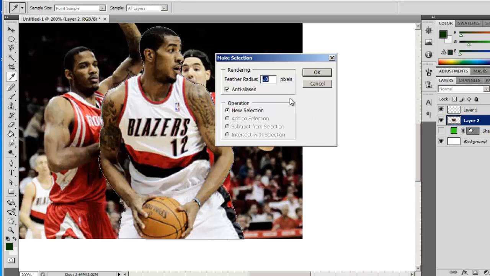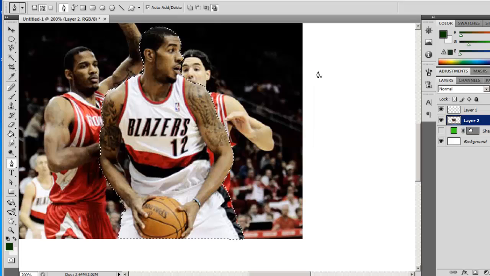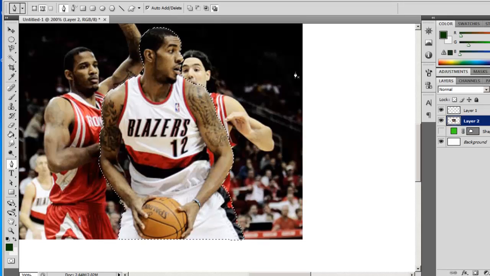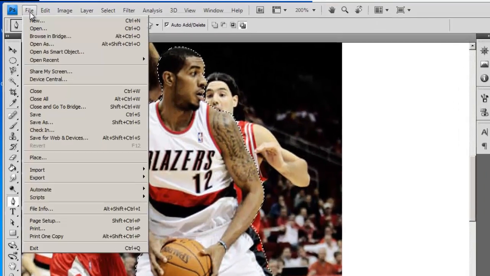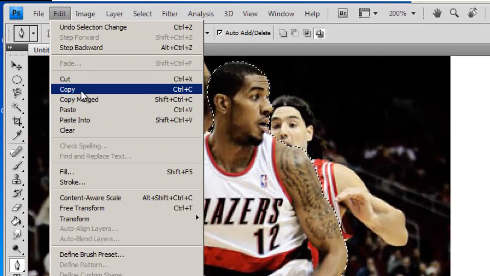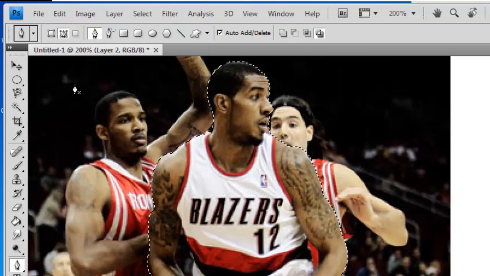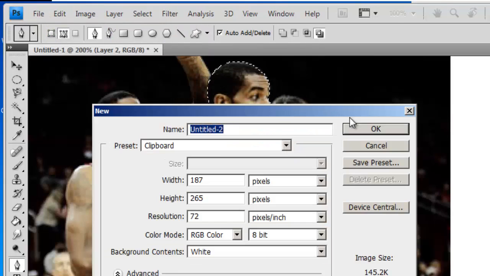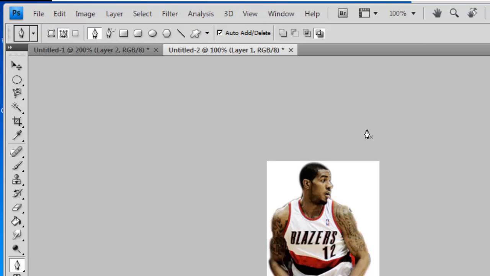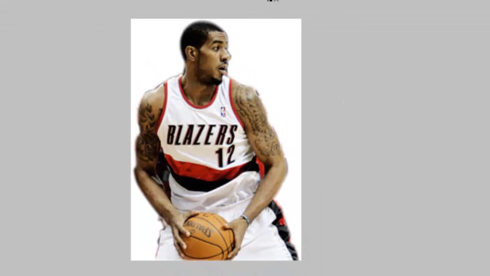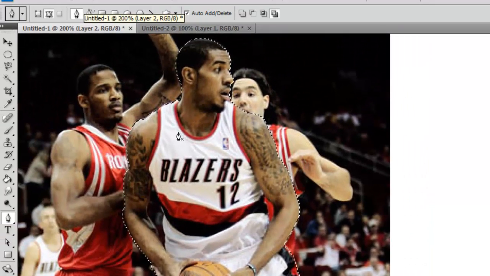And of course, I wouldn't want to feather that. I might want to feather it maybe with like 1 pixel. And now what I can do is I can use it to cut out LaMarcus Aldridge here. Or I can copy. So I copy here, File New, click OK, I paste, there he is. Okay. Now, of course, I missed part of the inside of his leg, but the pen tool allowed me to get a very complex shape. And as long as I'm patient, I can use that particular tool.